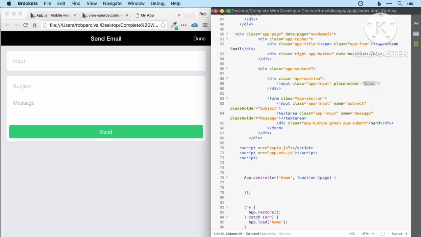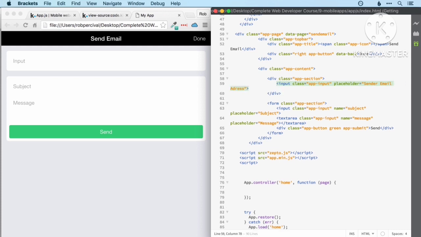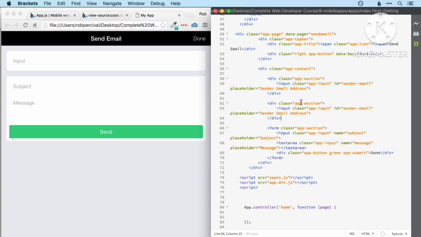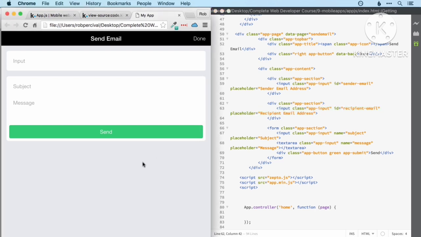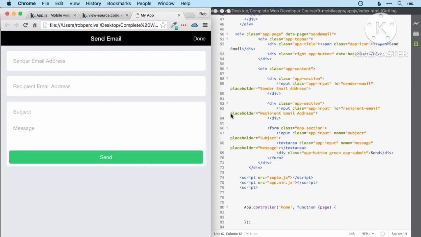So let's call that sender email address, and we'll give it an ID of sender email. And then we'll have another section underneath with an input of recipient email. Okay, let's take a look. Great. So the first time the user runs the app, none of these will be pre-filled in.